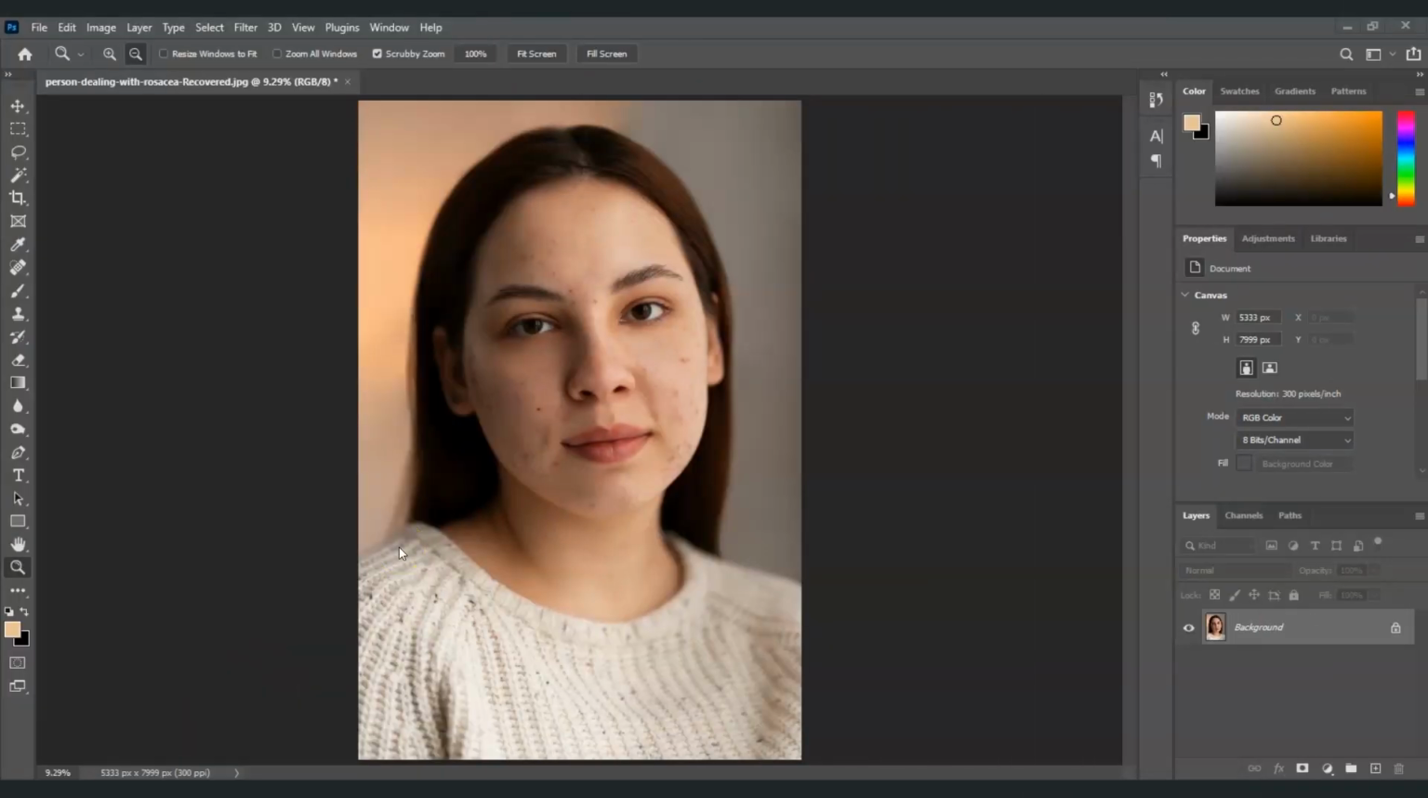So let's get started. As you have noticed here in our document, we have this image of this woman. And you will also notice on her face, there are some pimples on some part of her face. So our goal here is to remove those pimples using a patch tool.